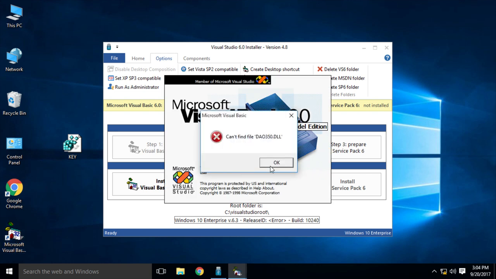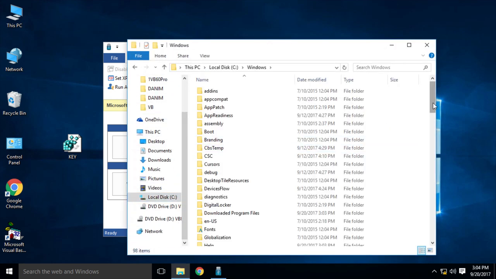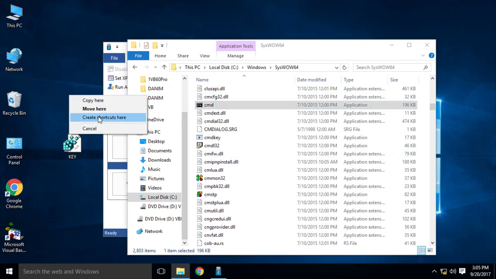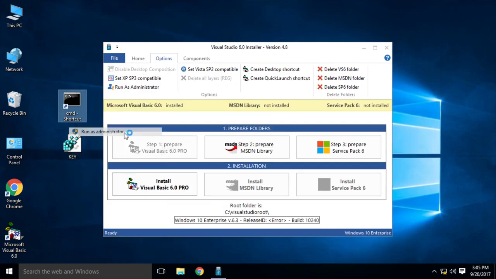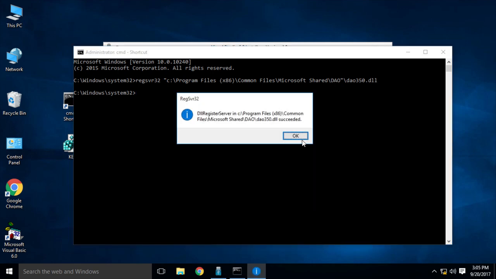When you run it, it will probably complain about not being able to find DAO350.dll. This is because it has to be manually registered. To do this, fire up Explorer and go to C:\Windows\SysWOW64 and find the CMD file. Create a shortcut to this on your desktop in case you need it later, and run it in administrator mode. Type the following command line in, I'll paste it into the video description, and run it. If it's successful, it'll say DLL register server succeeded. But Visual Basic still won't run.